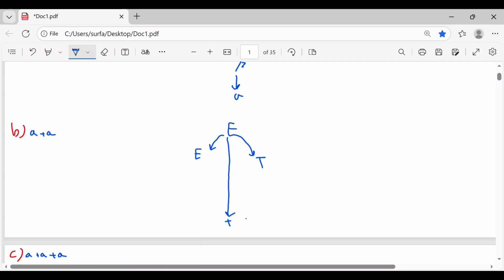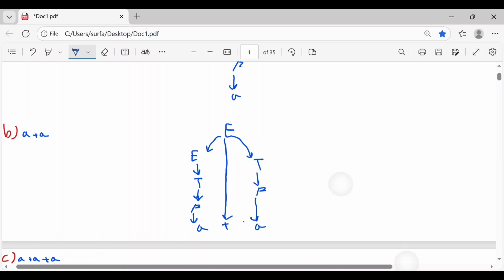And after that from T we move to F like this, and finally from F we can generate A. From E we must generate T first, and after that we must generate F, and finally from F we will generate A. So it will become A plus A. This is the parse tree that we have. And for the derivation, it will become like this.